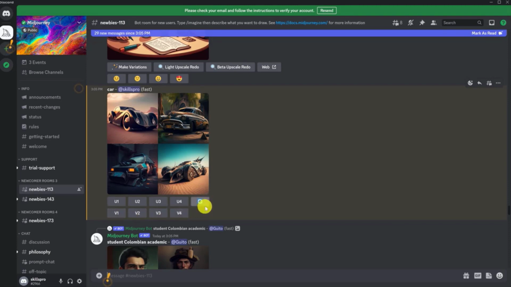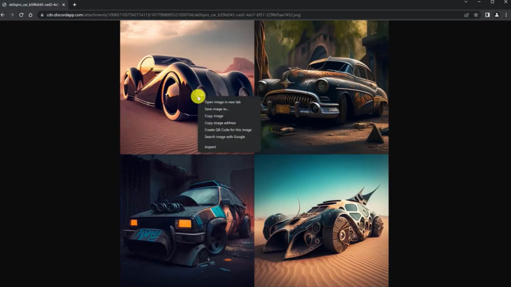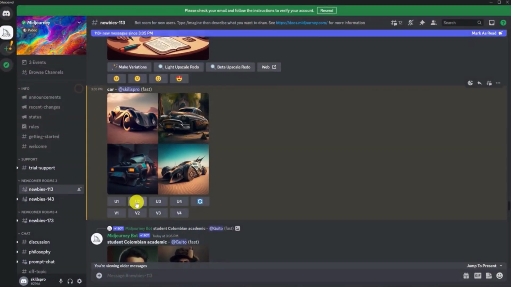Also, we have this icon. If we click on it, Midjourney will generate other variations for us. If we like the picture, click on it and click Open in Browser. In the browser, right-click, select Save Image As and save our image.